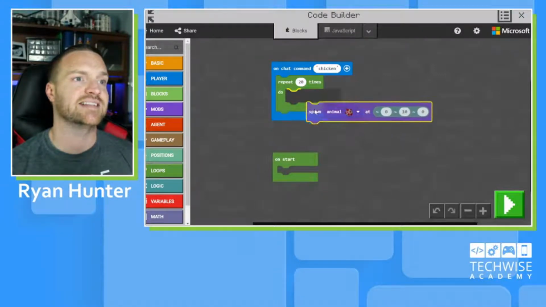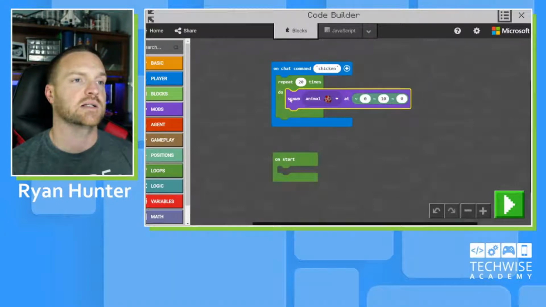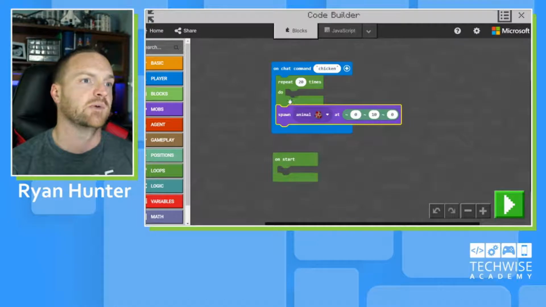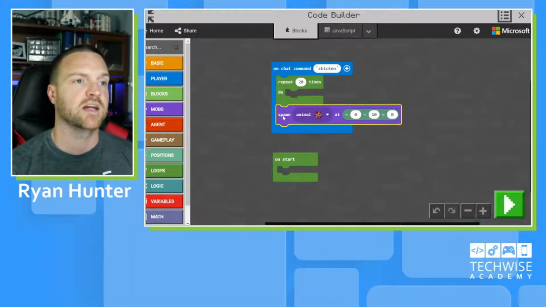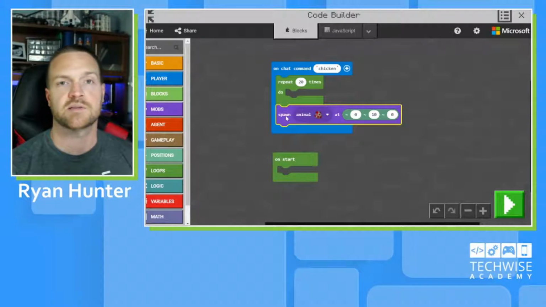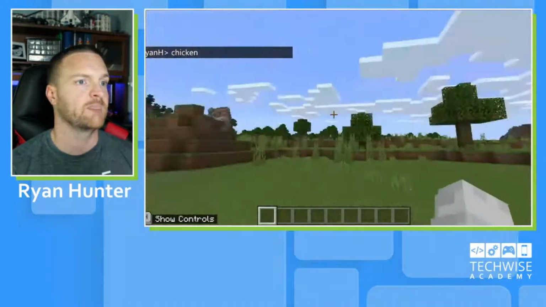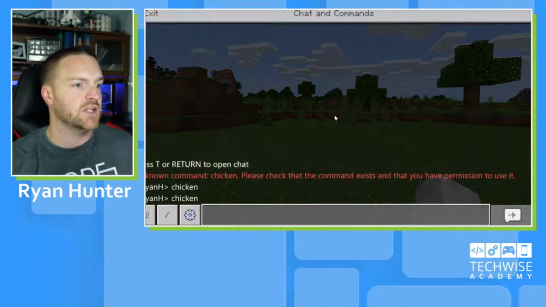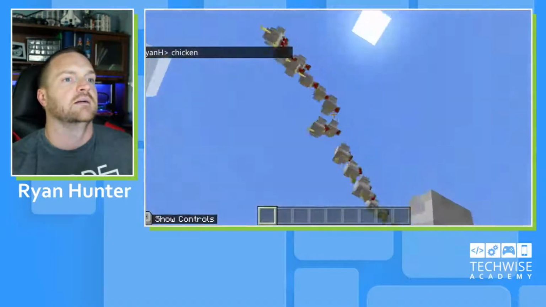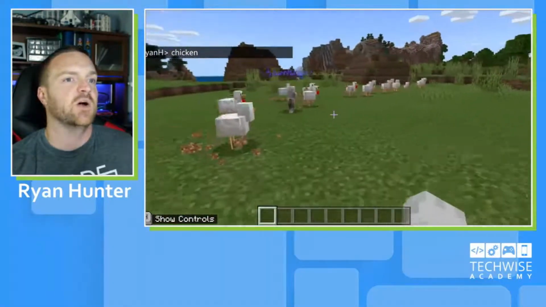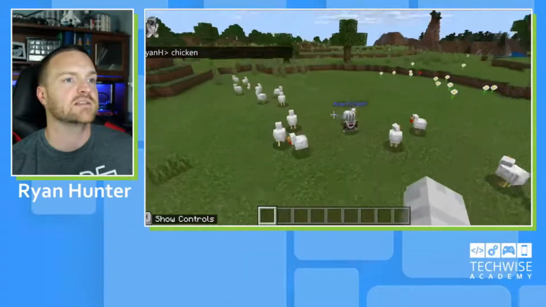Now I have this inside of the repeat loop because that's how we tell the repeat loop what to do. If I had it under it, the repeat loop has nothing in here. It would do nothing 20 times, and then it would spawn once underneath of that. So we don't want that. We want it to spawn 20 times. Click play. Now I type in my chat chicken again, and we have it raining chickens because all of them came down at once.